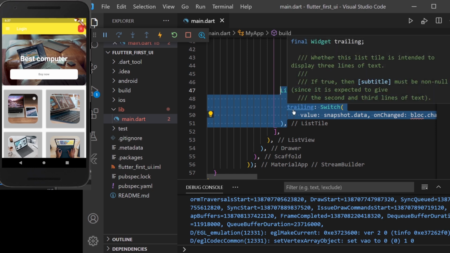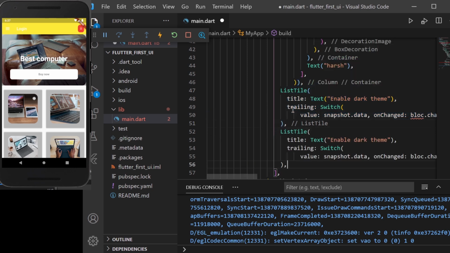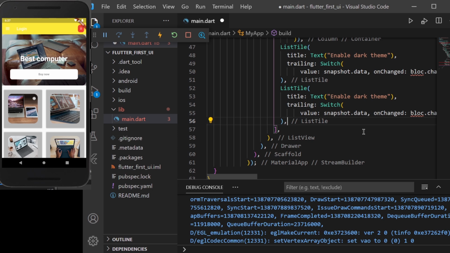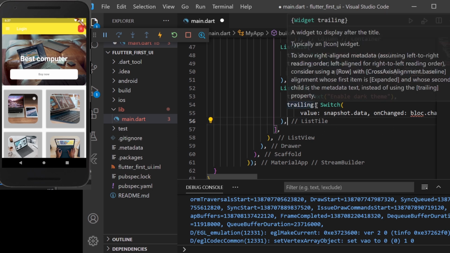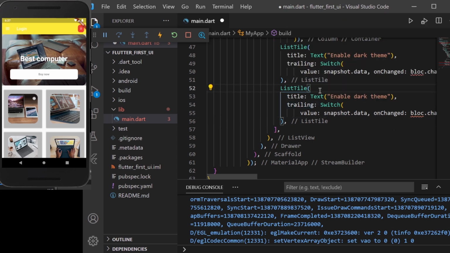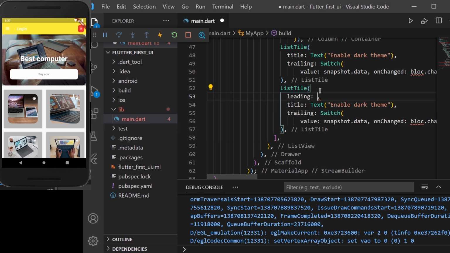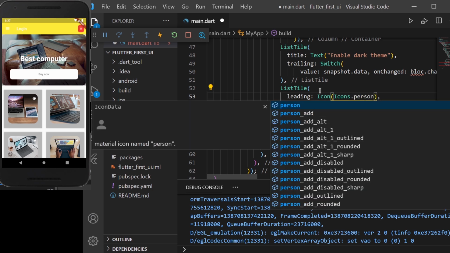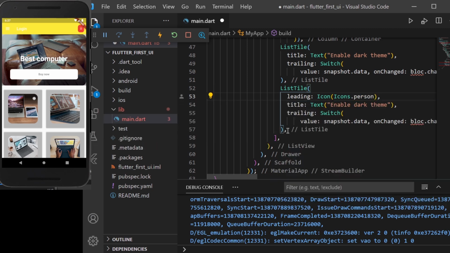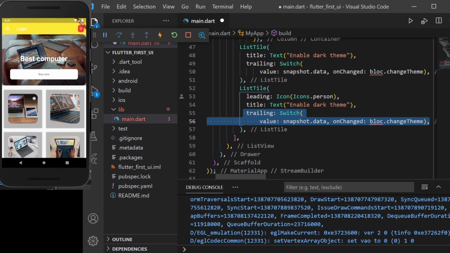Now I'll copy this list tile and paste it and edit some part of it so that one more tile could appear below this. So I'll firstly add a leading to it. So leading will be an icon. So the first thing which will be appearing is an icon, and after that a text widget will be appearing. And I'll remove this trailing, which was the switch.